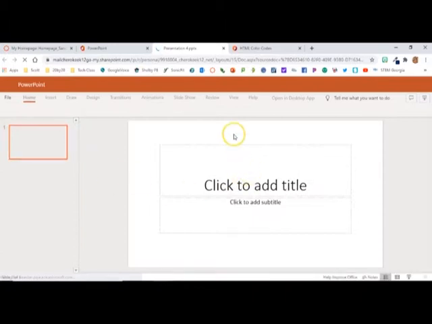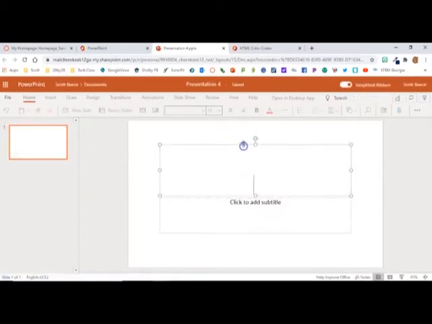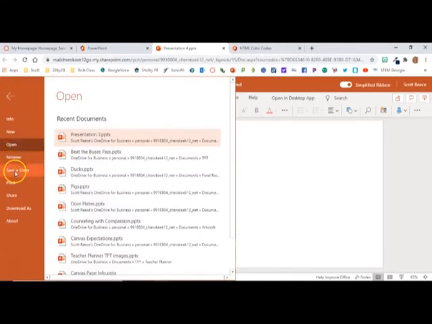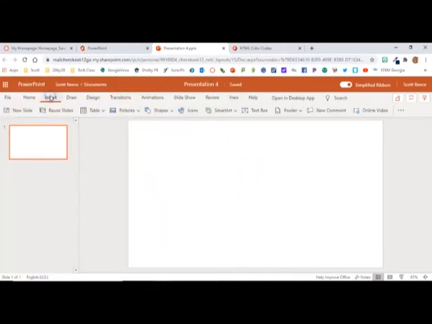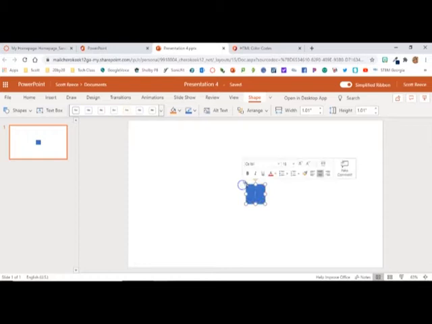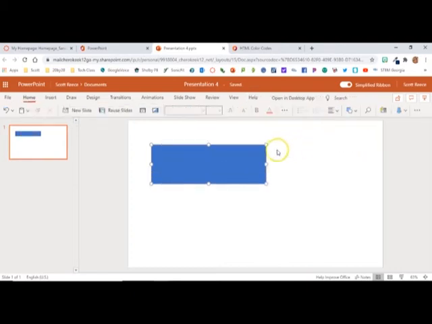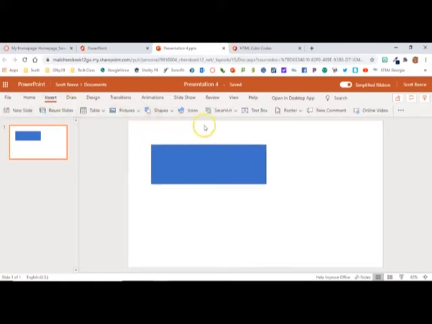I'm going to go in. I'm going to create a box. I'm going to create a shape. Give me a rectangle. I want it 6 by 2. So there's my table.